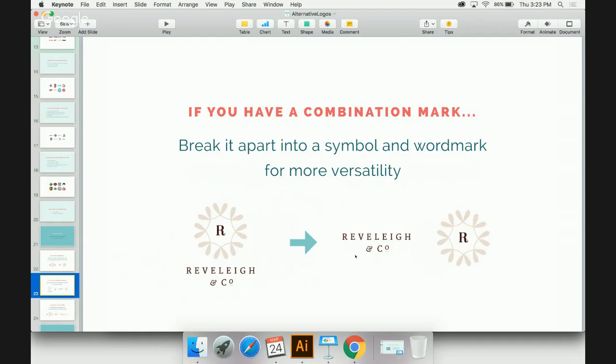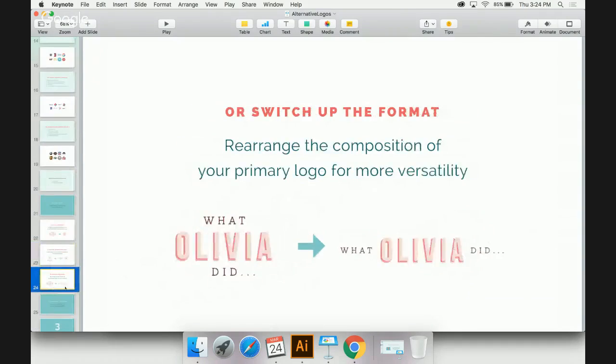And this would work really, really well in a horizontal format. This works really well in a square or circular format. And this works really great in a vertical format. So it gives her that versatility within her brand. So consider that if you already have a combination mark.